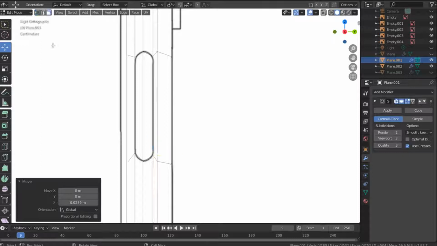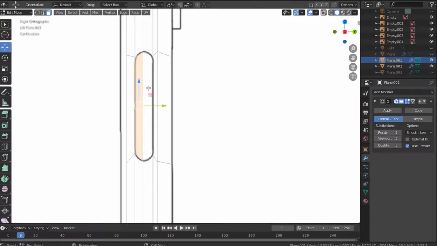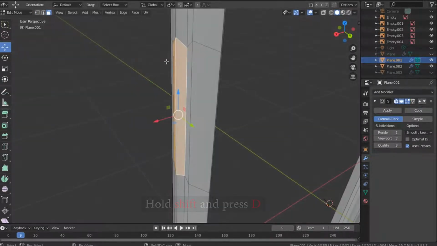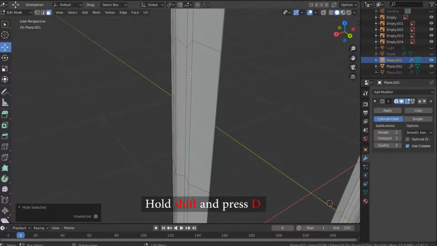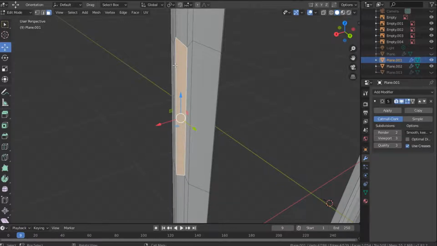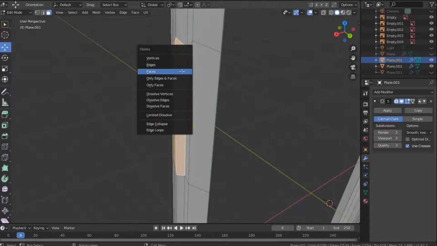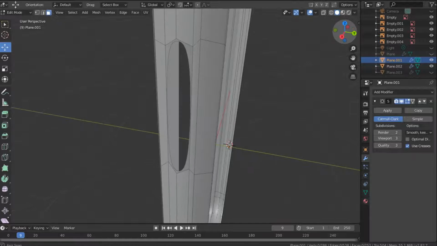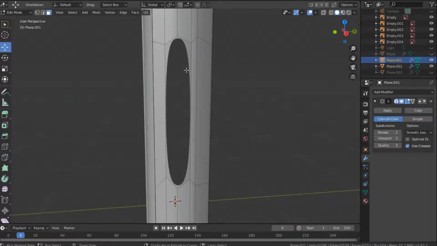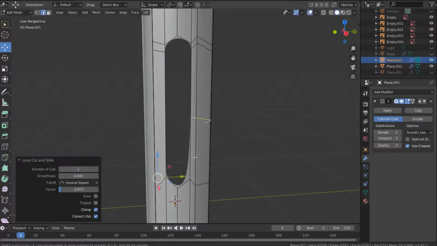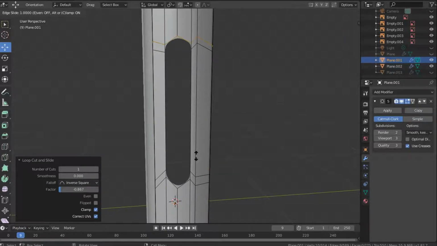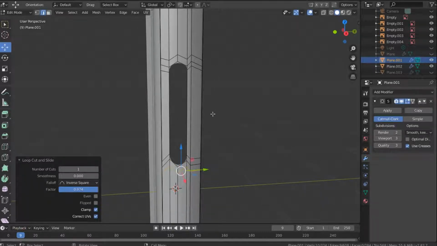So now if I go to face mode, select these two faces. So let's duplicate these. Let's just hide these, H to hide, and select these here and delete the faces. So we have a hole now here. So let's add edge loops. You can see the shape has already come out.